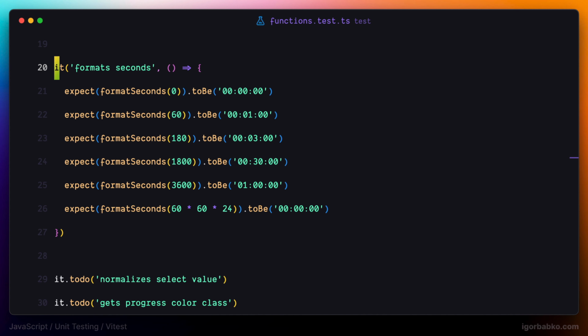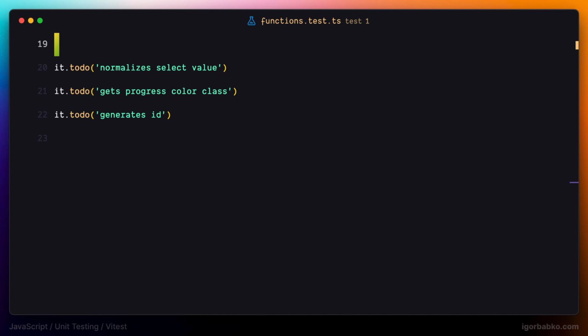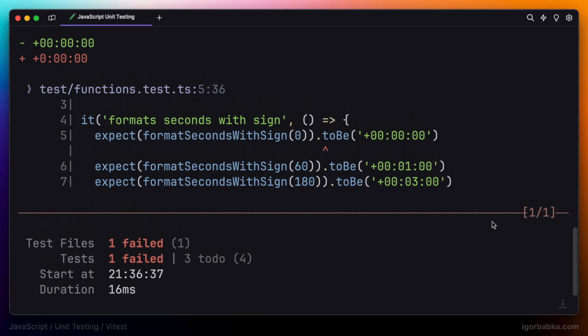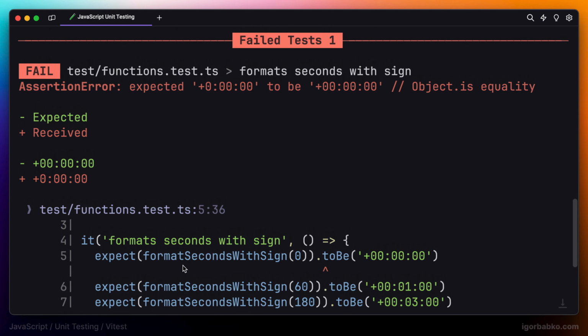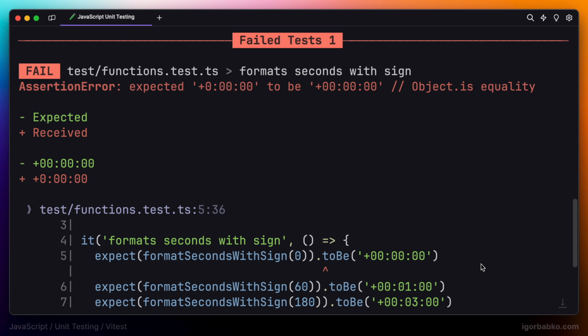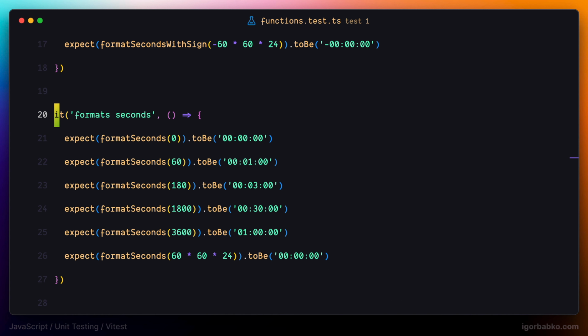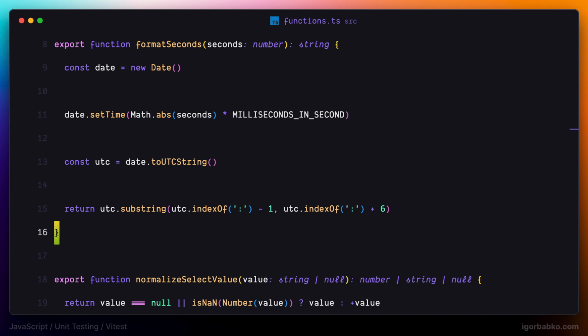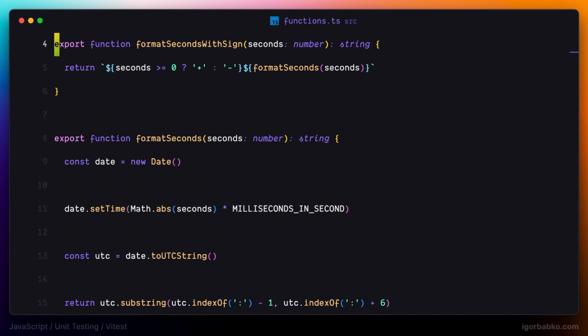But if we were to go ahead and remove this test, the only thing we would know after looking at the failing test is that something has gone wrong during the formatSecondsWithSign function execution. So to be able to identify the root cause of the problem, we would have to spend a little more time. And that is why I'm going to keep both of these tests, even though having these two tests means that we're going to test the formatSeconds function twice.